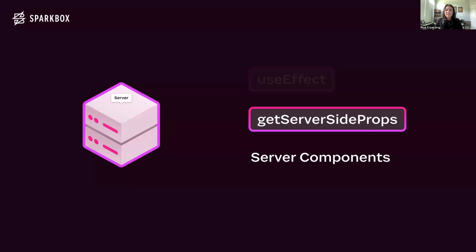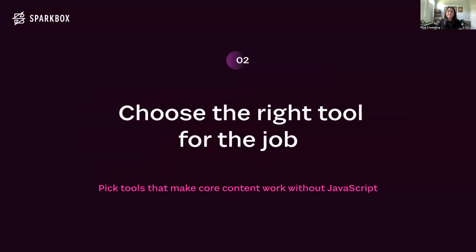Instead, there are React frameworks now that support fetching content on the server with either getServerSideProps or other functions that allow fetching on the server, or frameworks that offer server components.